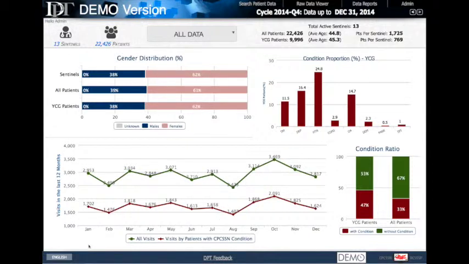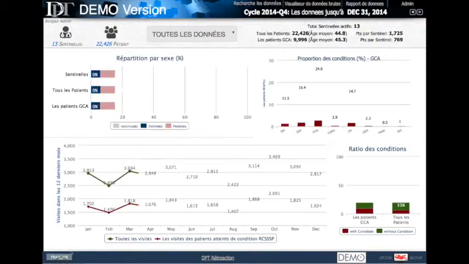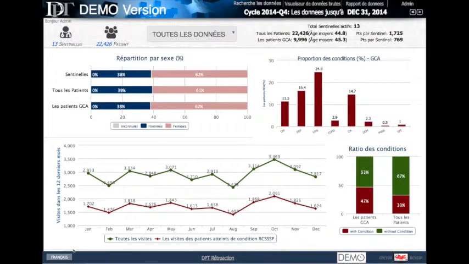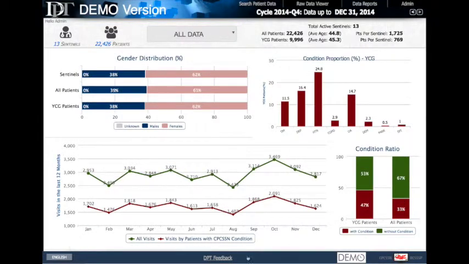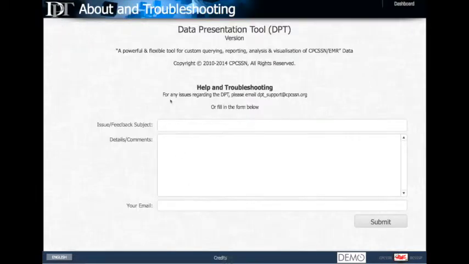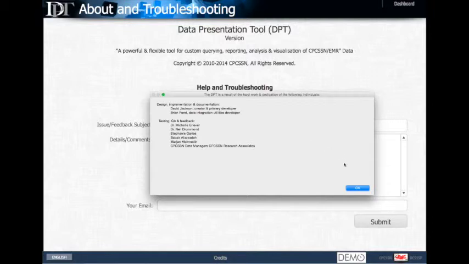Moving further on the dashboard, you have the ability to change the language. The DPT is in both French and English. To change the language, you would click on French or English, and it would switch you to the different language. Other options on the dashboard, you have the ability to provide feedback. The feedback tool allows you to submit bugs, suggestions, feedback, ideas for future development, which will go straight to the DPT developers for updating and keeping the DPT fresh. There's also a credits window for information about how the DPT was developed.